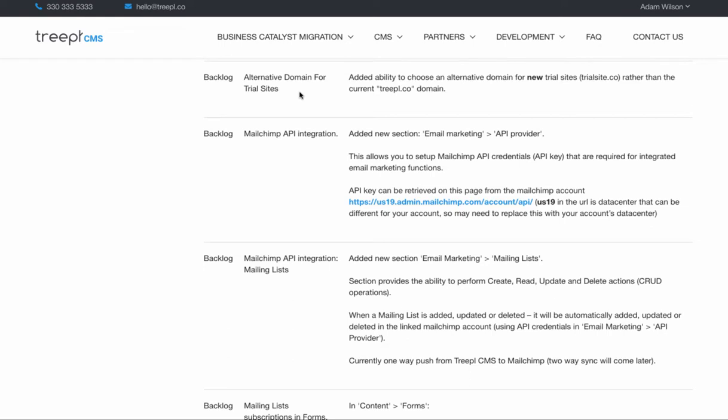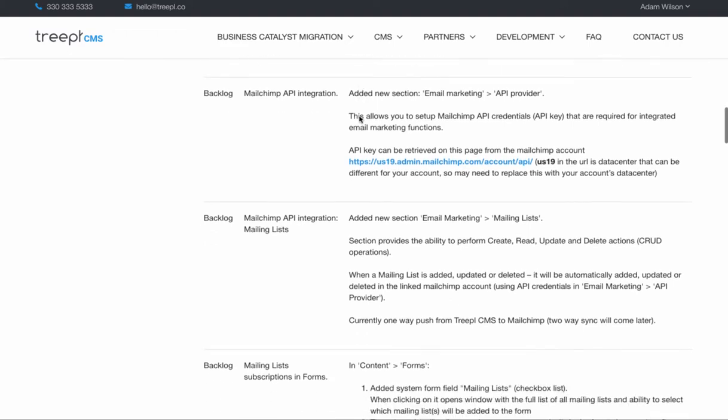Alternative domain for trial sites. So this is a good one. No longer, if you're white labeling, do you have to reveal the treepl.co domain and site. So we can use our own, or use an alternative one called trialsite.co, so a bit more generic. That's really cool.